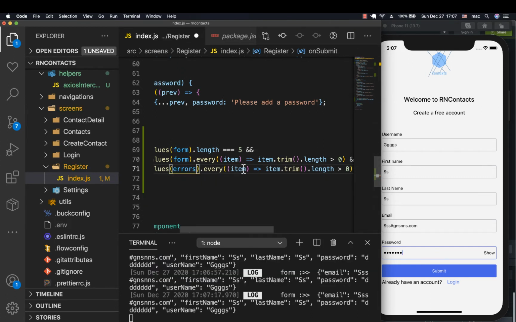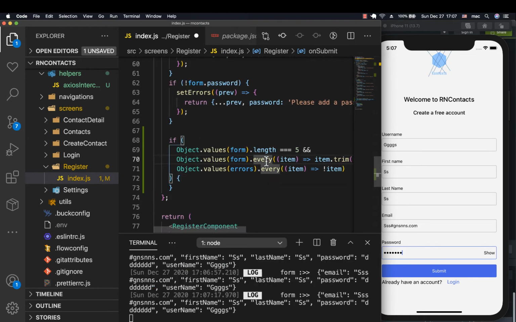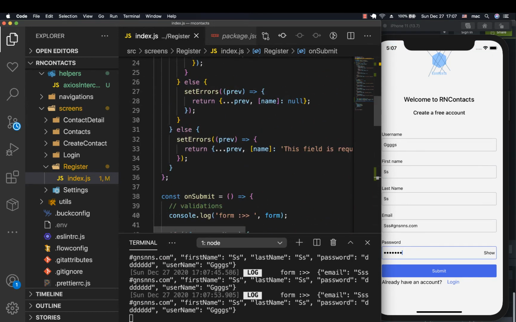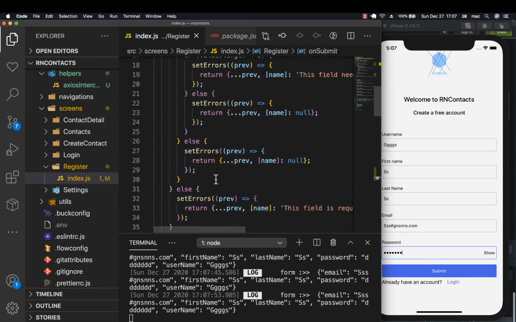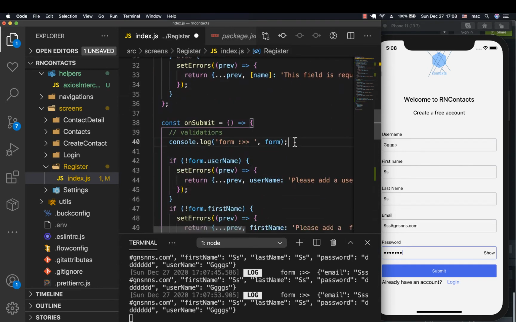So every error should be null. That means we need to be checking for if it's not a truthy value. Okay, so now if we come here, let's do a console log for when everything is good. So CLO, we put 111 in here. Then let me remove the form logs because there are going to be many actually. Let me comment this, also come over here and comment this.